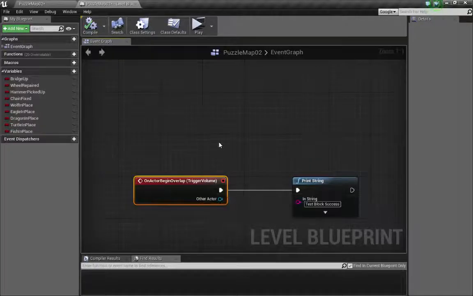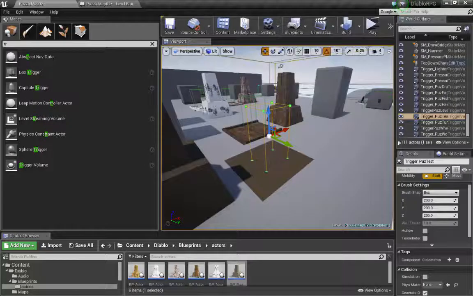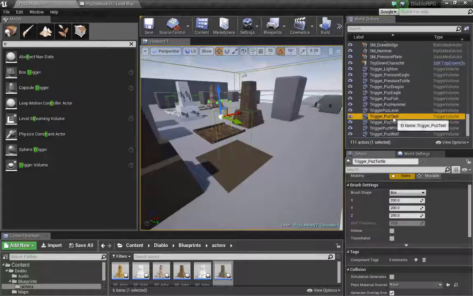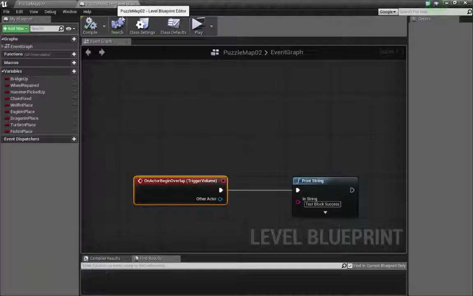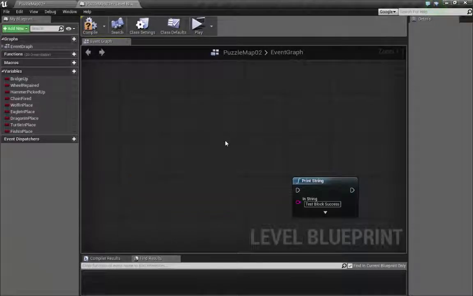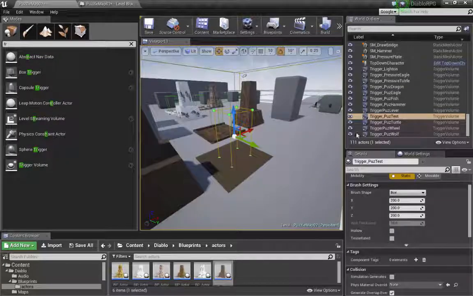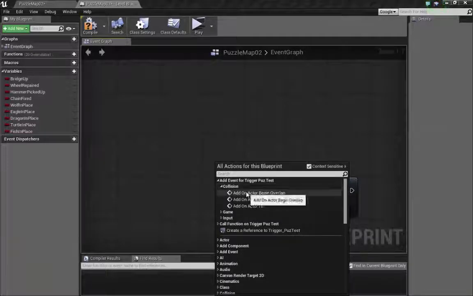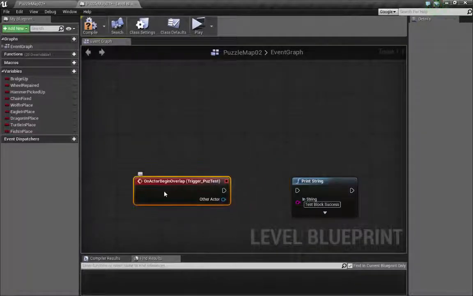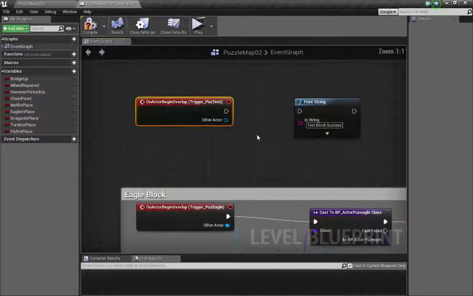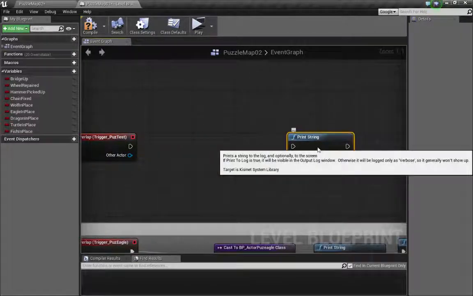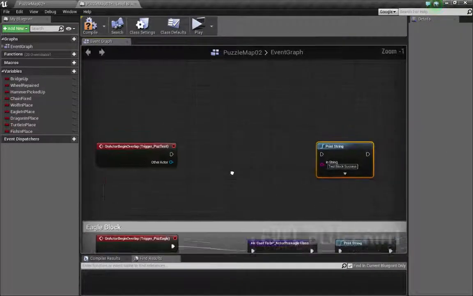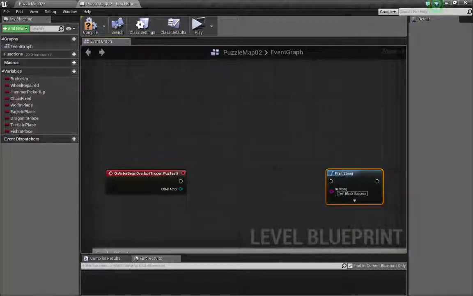So, oh, this trigger didn't change its name. Interesting. Still says trigger volume on it. I'm going to change that just to make sure. Go back to my add event on collision. There we go. Surprised it didn't change that. Going to keep my print string for debugging purposes.